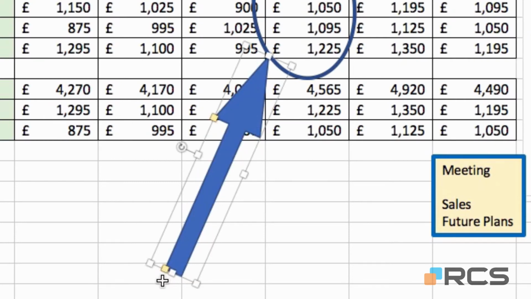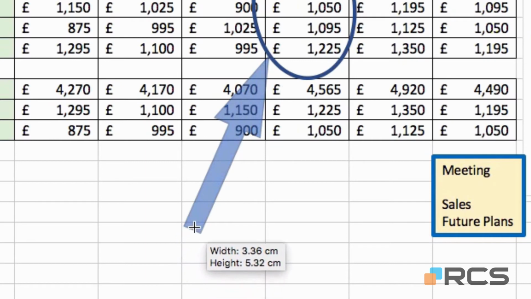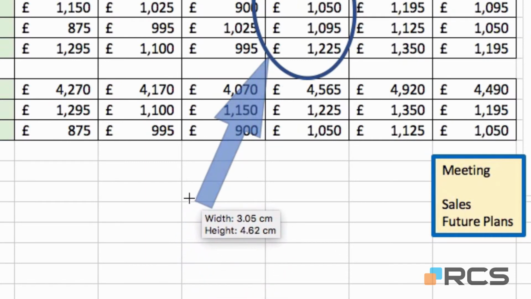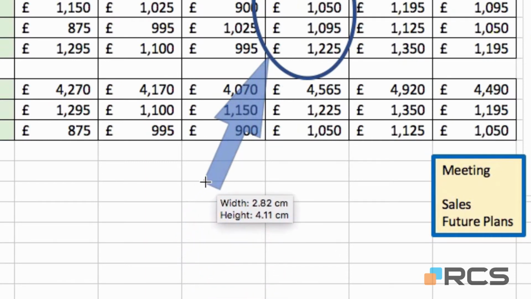I can also reduce the length of the arrow just by putting the mouse pointer over the bottom drag handle there and just drag towards the shape like so. I don't want it to be too long, so that will do.